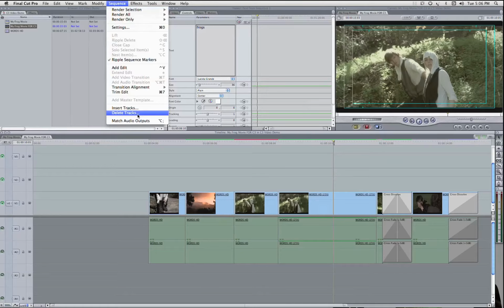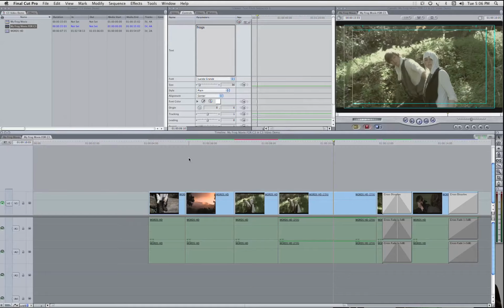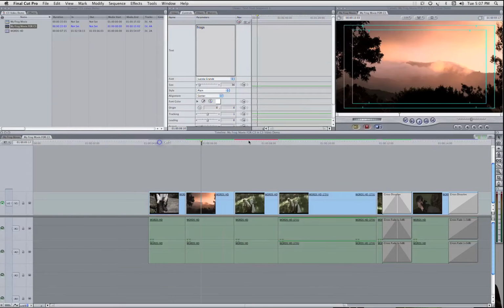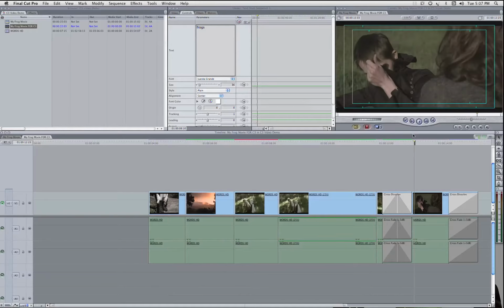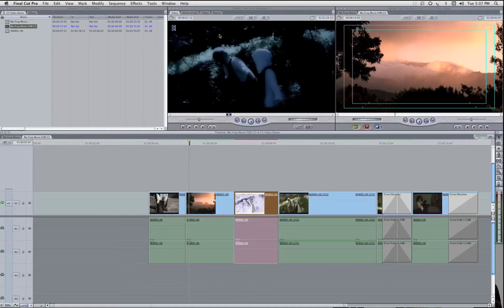So go to Sequence, Delete Tracks, and delete all of your video tracks, and that will get rid of all of your empty video tracks for you. So from there, I've got everything on one video track. All I have left to do is check two things. First off, I want to double click the shots and check their filters.